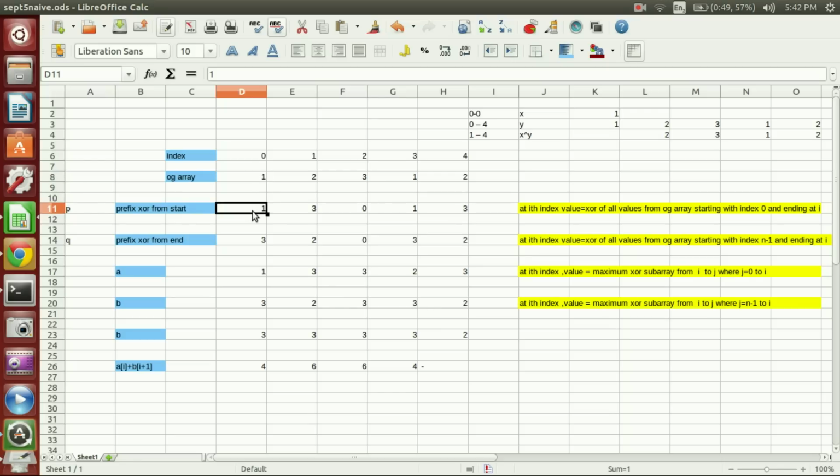For the first element we copy the element as it is. For the next element we XOR the element at that index with the previous value. So 1 XOR 2 will give us 3, 3 XOR 3 will give us 0, 0 XOR 1 will give us 1, and 1 XOR 2 will give us 3. Similarly, we will calculate prefix XOR from the end. That is, we copy the end element as it is, then we XOR this with 1, so we will get 3, then XOR this with 3, we will get 0, then XOR it with 2, we will get 2, and XOR it with 1, we will get 3.